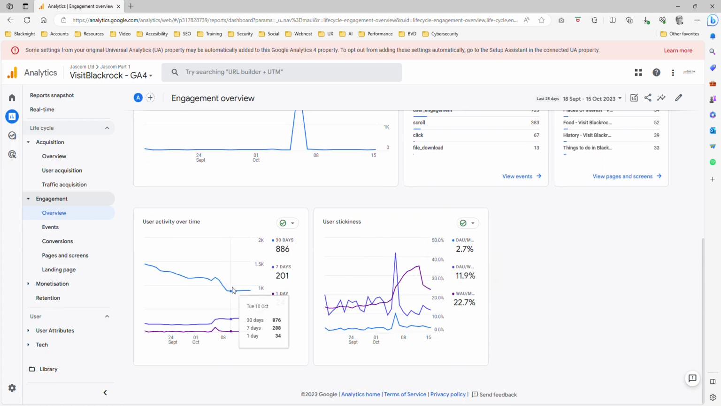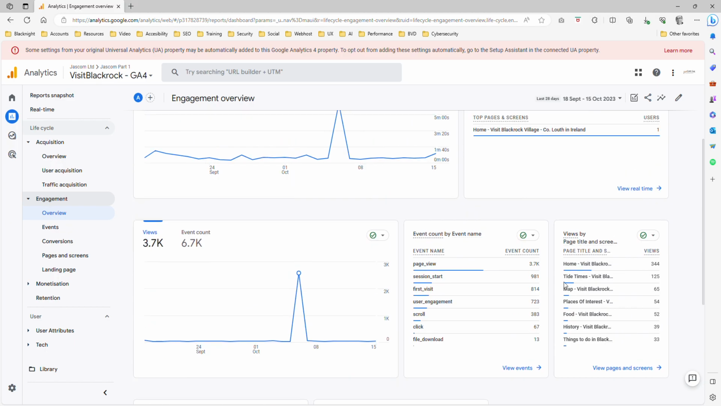So I can see over time it's trending downwards. As I said, that's not a surprise. User stickiness, this is a new thing for Google Analytics 4. It's quite interesting to look to see if users come back and revisit the site. Generally, that would be a good thing if that was trending upwards.